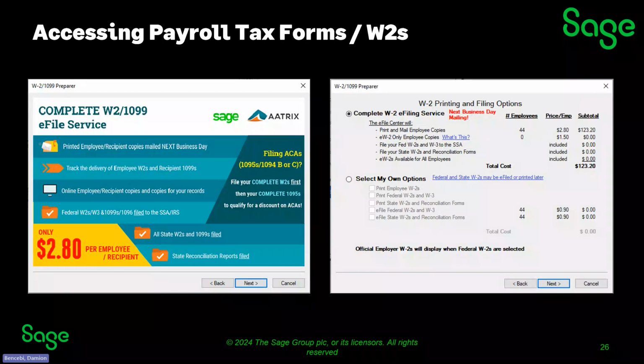At this point, you'll see some general options for e-filing offered by Atrix. You can click Next on this screen to get to your W-2 printing and filing options. Here, you can choose to complete e-filing a la carte service, and your pricing will be based on the forms you're processing, or select my own options, which include printing.